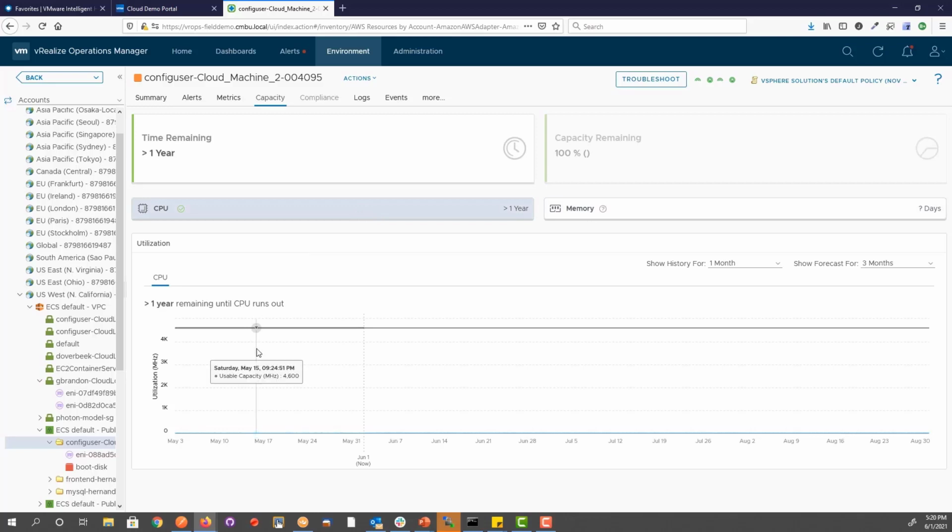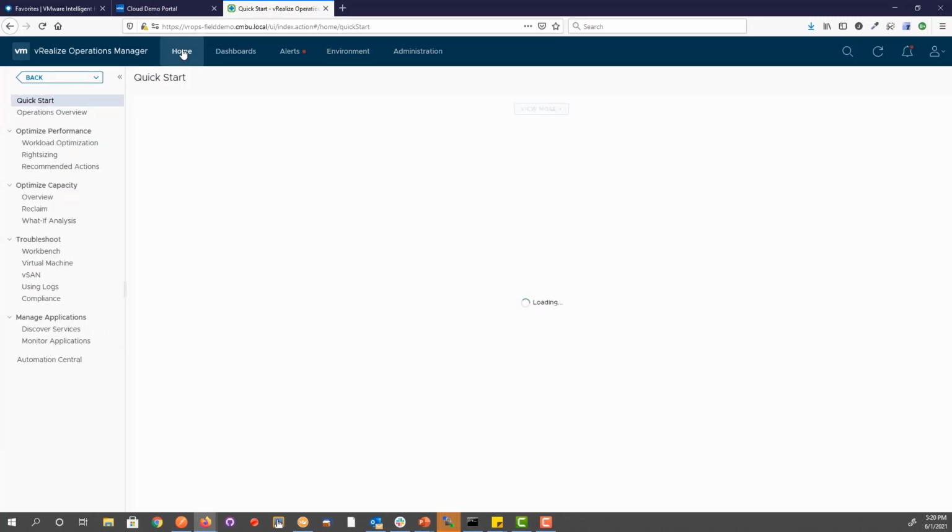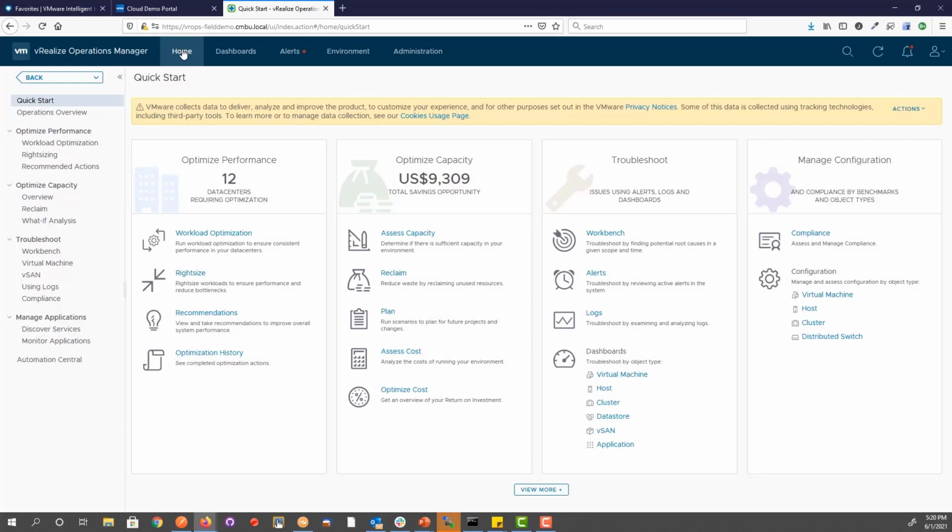Now I mentioned the migration planning or what-if scenarios. You can find that under the Home tab. If you look at the sidebar navigation panel here, there's a what-if analysis. You can also link to it under the optimized capacity pillar by clicking on plan. So both of those links will take you to the same thing. And what you're looking for are the migration planning public cloud migration scenarios. So let's go ahead and plan a migration.